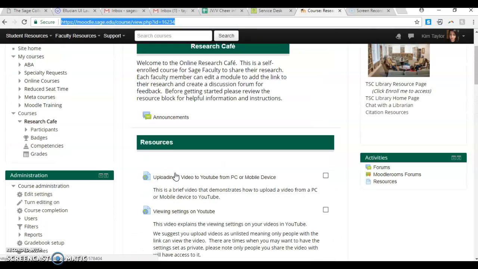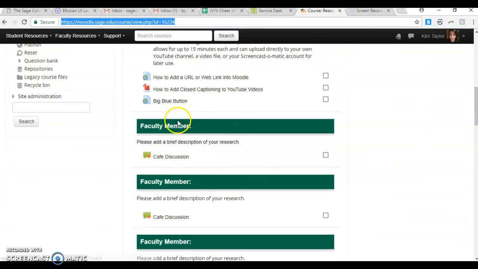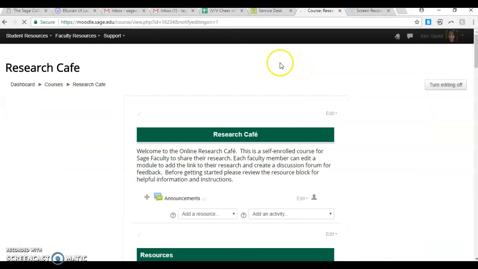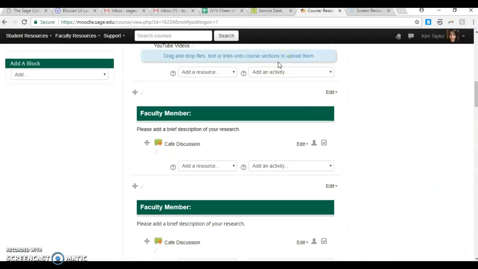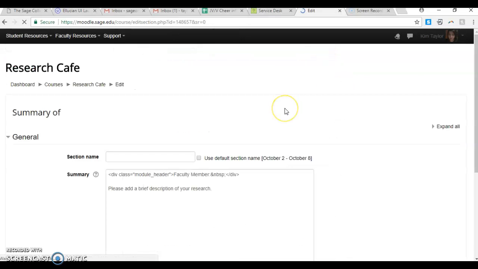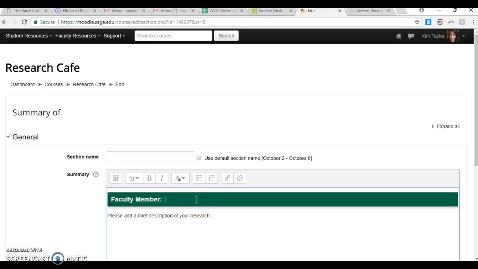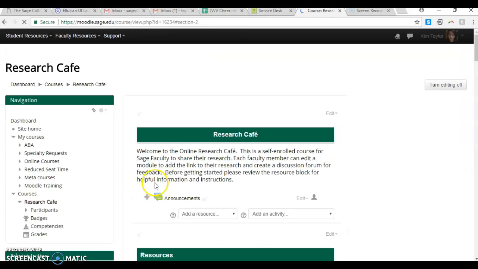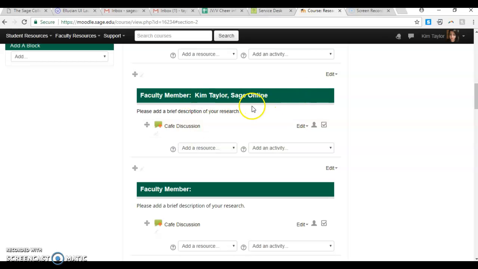And then we set this up so that each module is a faculty member. So if I were a faculty member and I was going to go in here, I would turn editing on. And then I would go down to my block and I would click edit settings or edit week. And then I would type in Kim Taylor, Sage Online. And then I would scroll down and save changes. And then you'll see that I've claimed that box.